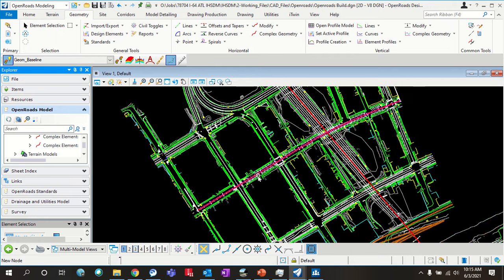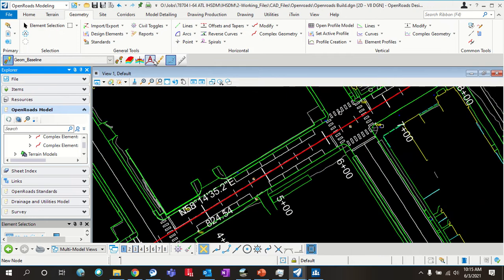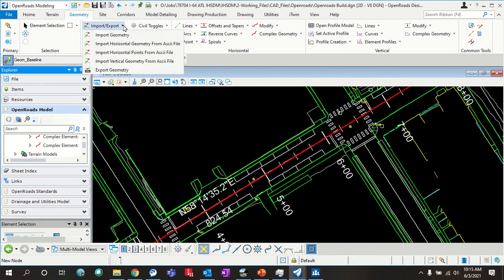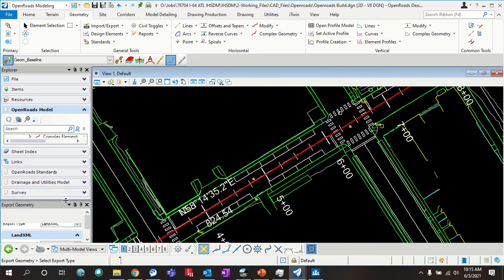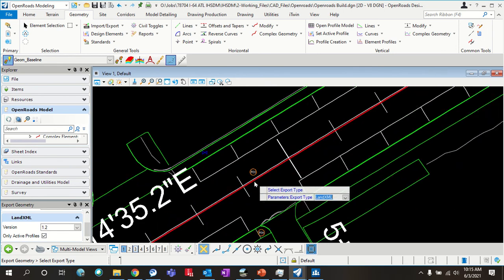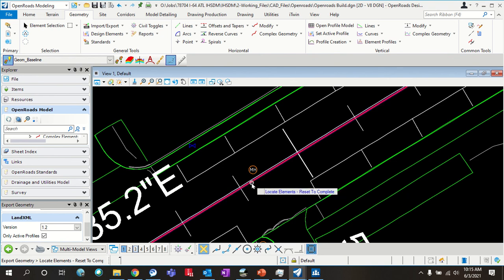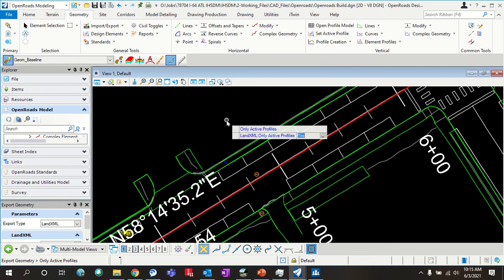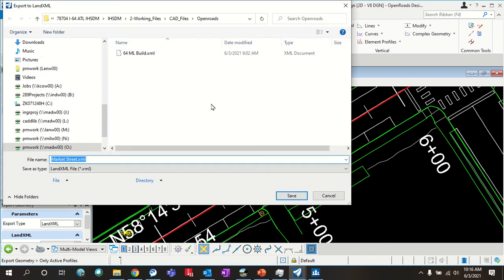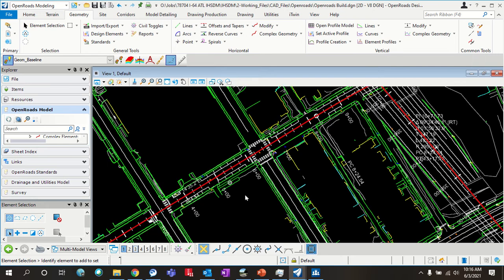So the final step here is exporting this alignment. We're going to come to geometry, import, export, and do export geometry. Parameter type, we have LandXML. Version, I don't think it matters particularly too much, and click on only active profiles. So now we're going to come down and accept LandXML. We're going to click on our alignment, left click again to accept, right click. So now we can save it out as Market Street XML. Click OK, and now it's saved.